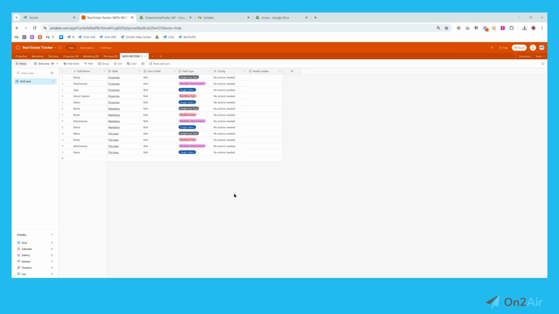That's how you restore the Airtable data into the same Airtable base where you started.